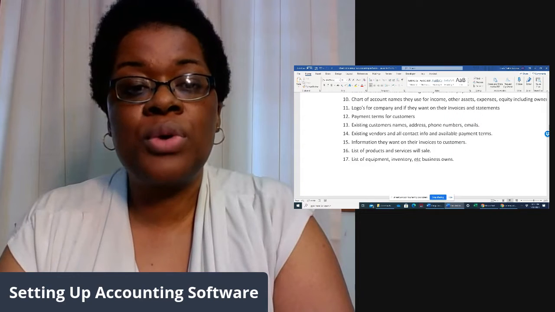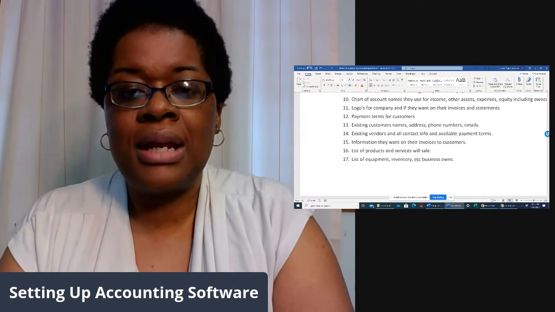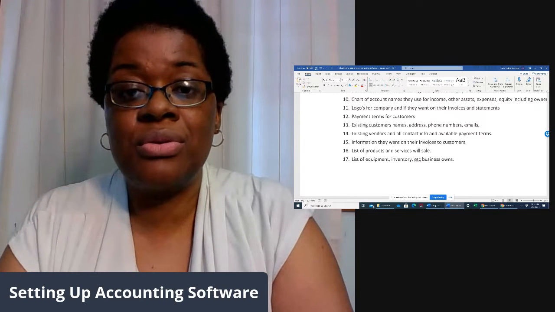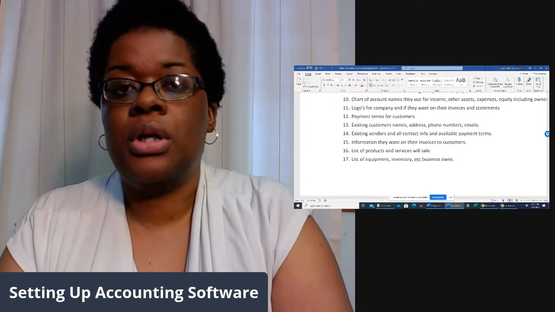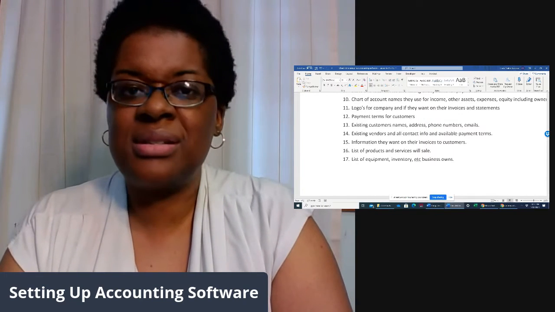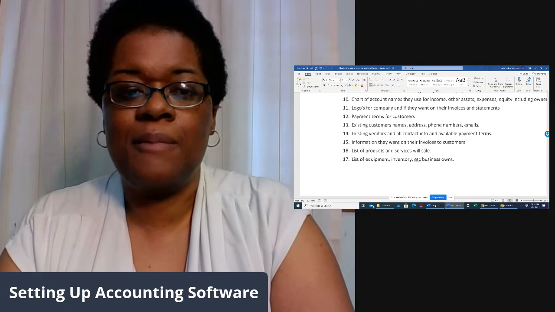The same thing for existing vendors. Put all their contact info in that accounting software. So make sure you have all of that handy. Also, information you want on the invoices: add your address, who to contact, email address, maybe a thank you message, whatever the case may be.